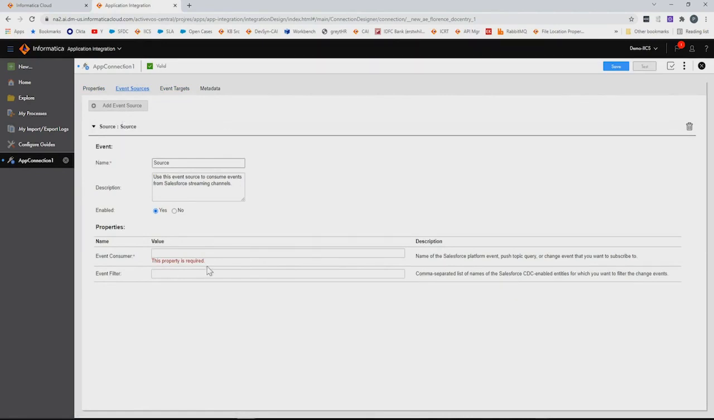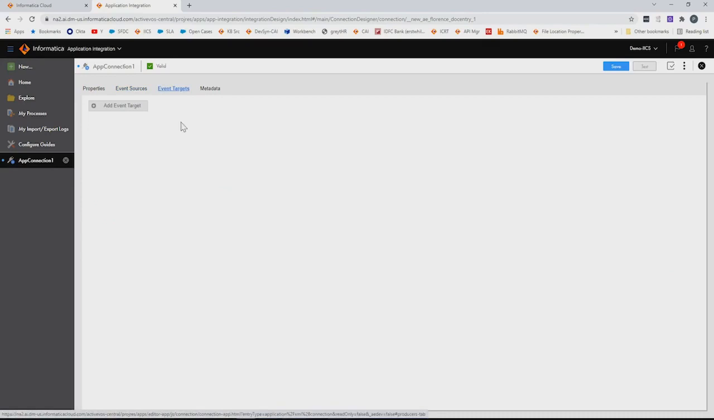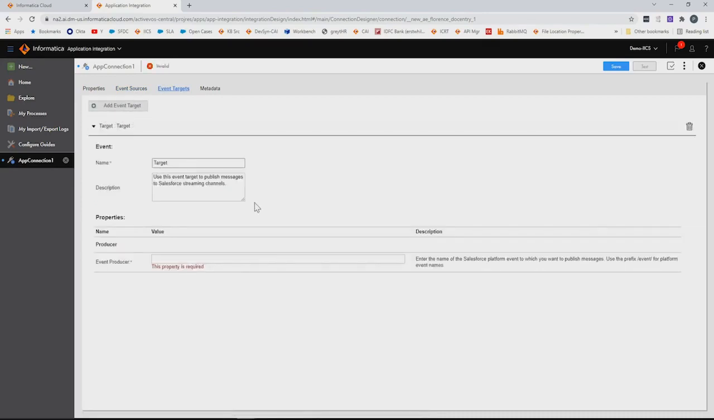Here you can configure either platform event, push topic, or change event. And this filter can be used in case you want to filter the change event that you are interested in. Similarly, event target is helpful in case you want to publish any messages to a Salesforce platform event.